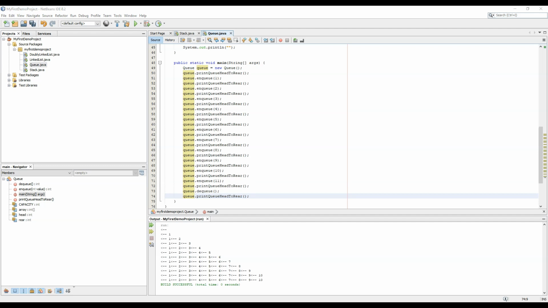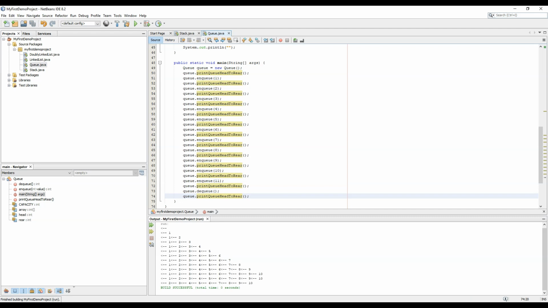So I have now added a dequeue function and printed the queue again. Let's now run the code. So you can see 1 is removed from the queue and the queue length is reduced by 1, which means our queue is working correctly. Now we can try to remove some more elements from the queue.